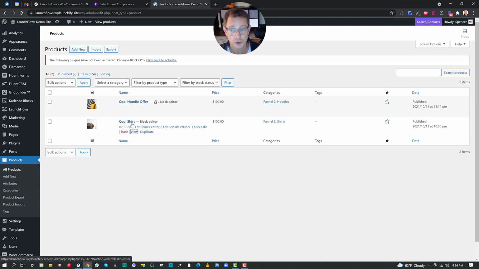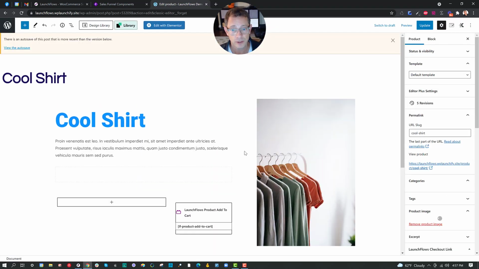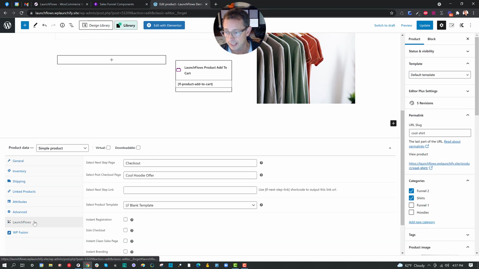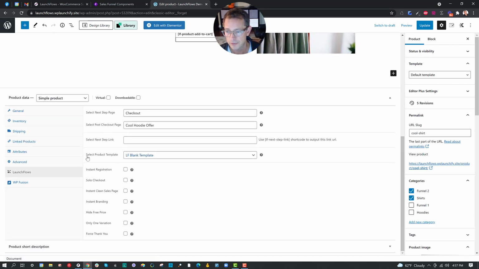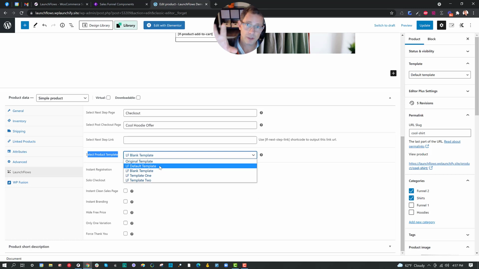Let's look at the cool shirt first of all. We'll edit it in the block editor, and we'll see that we chose to make a custom layout here where we can configure it with Gutenberg, but LaunchFlows right off the bat, if we go to the product data tab for LaunchFlows, gives us a choice of using either the original WooCommerce template or the LaunchFlows default template, which is almost a proxy of the default WooCommerce, but you can move the pieces around.